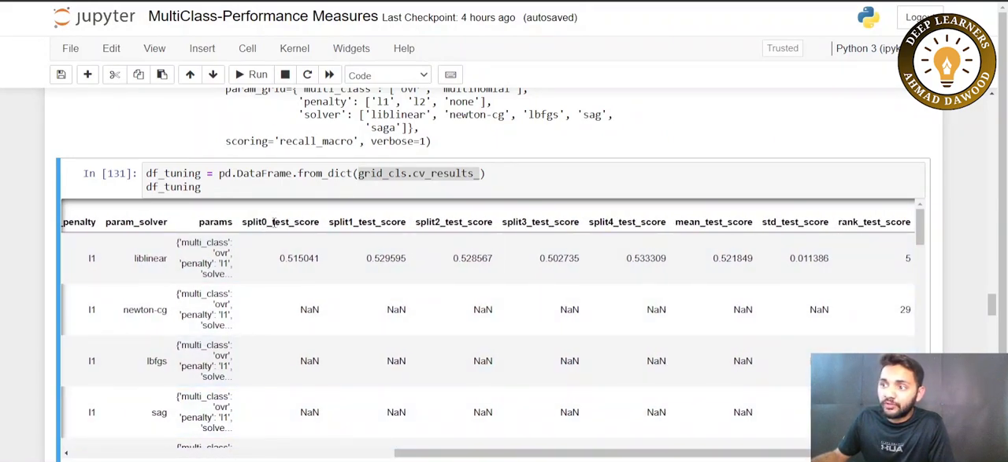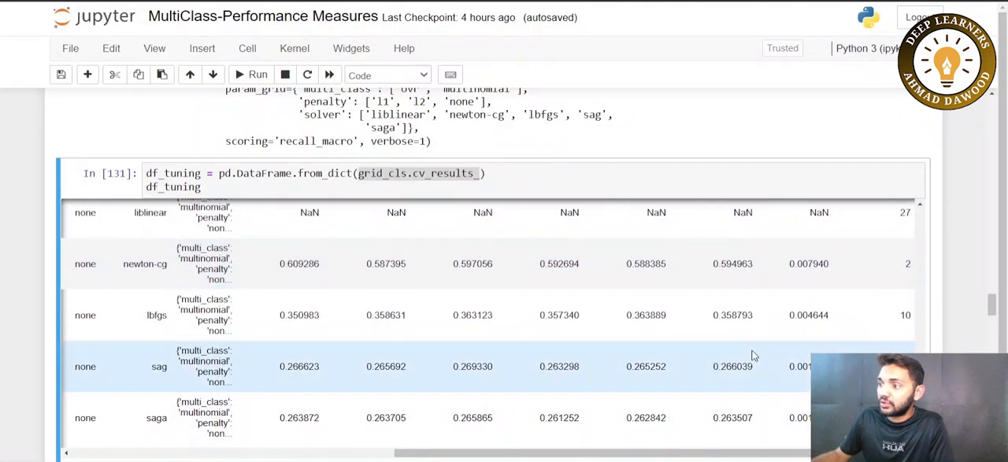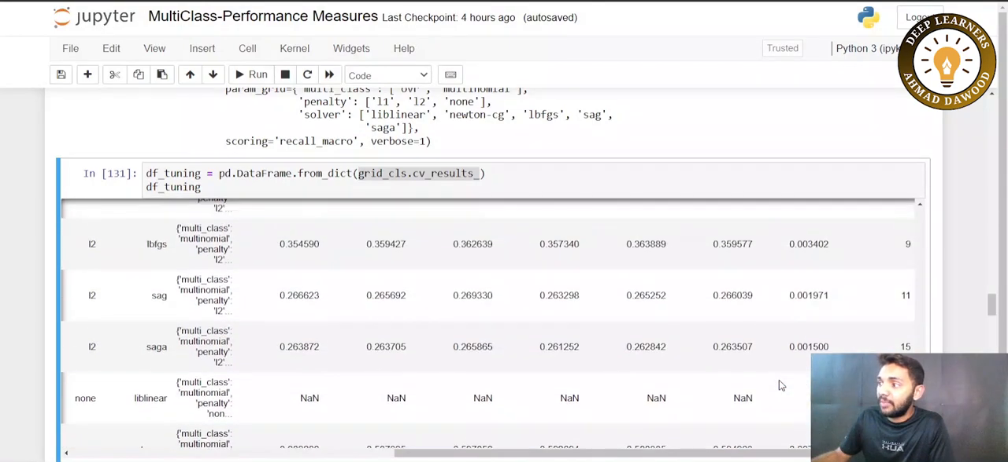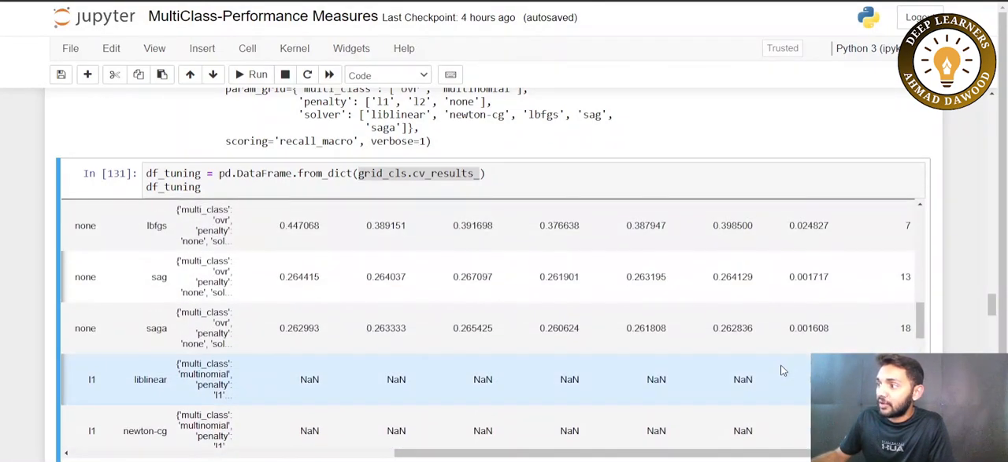First time it has used the first 4 parts as the training process and the fifth part as the testing process, which has given you 0.51 macro recall. In the same way, second time it has used the second last part as the testing part, and the other 4 parts it has used for training. In the same way it has iterated the same combination 5 times, and then it has taken the average score. Out of all the average scores, the combination which gives us the best average score will be considered as our best combination.